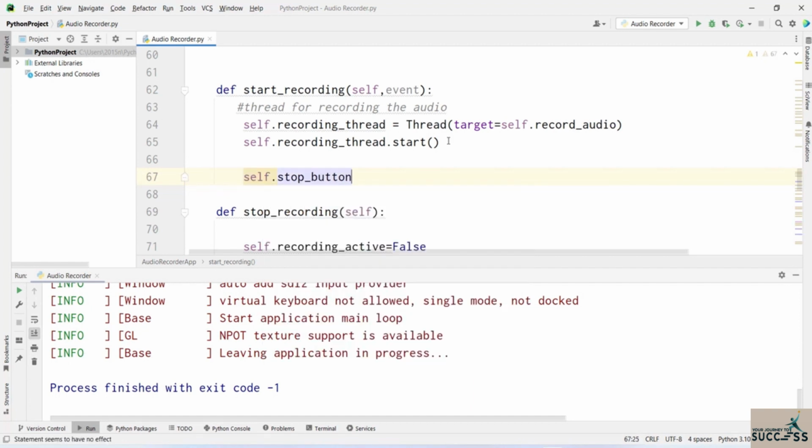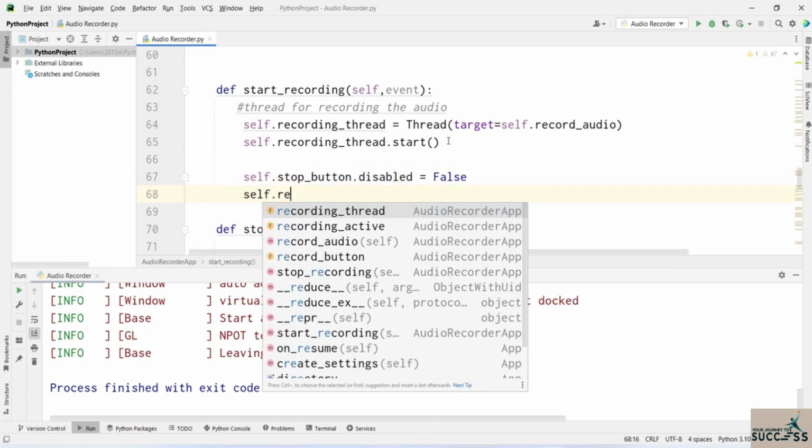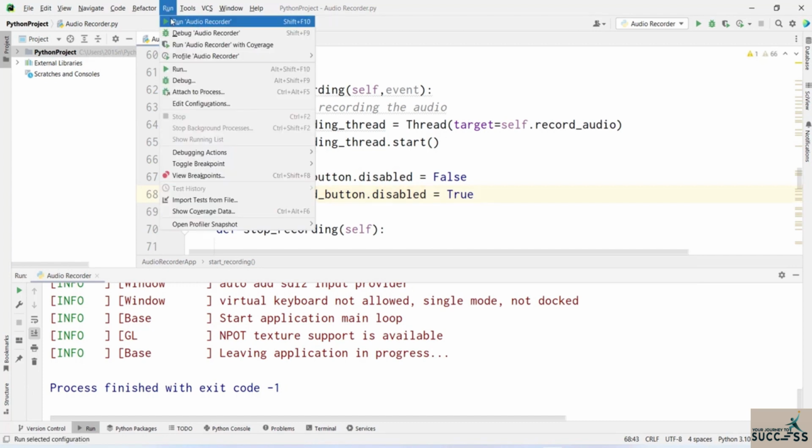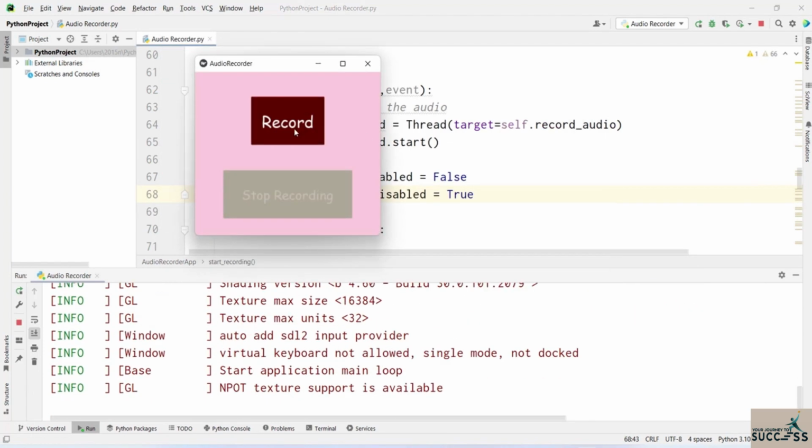So stop button dot disabled is now just going to be equal to false, while self dot record button disabled is going to be equal to true. Okay, so now this should actually work absolutely fine. Now I click on the record button, and you're going to see that this button has been deactivated, while this one has been activated.